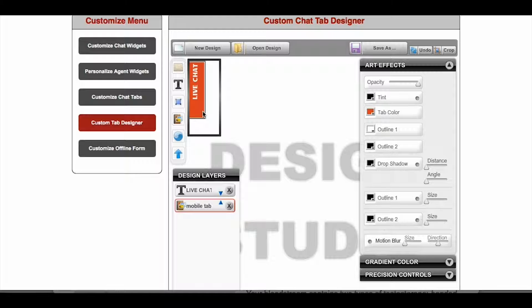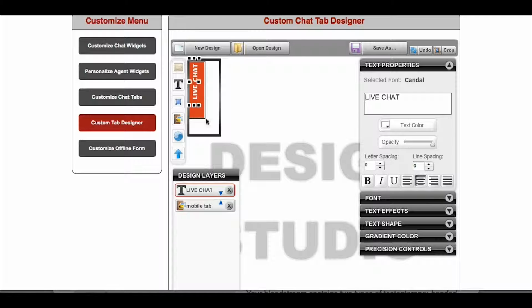Next, we will need to adjust the text. Simply select the text layer on the Design Layers menu and adjust it into position on the graphic. You might need to scale the text as well.